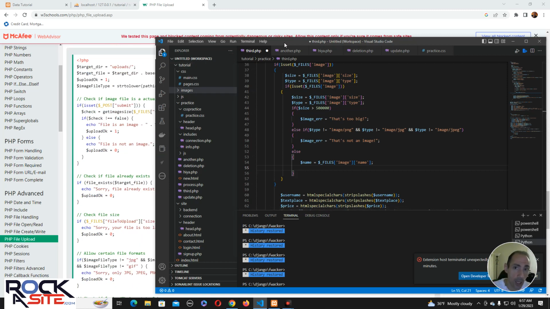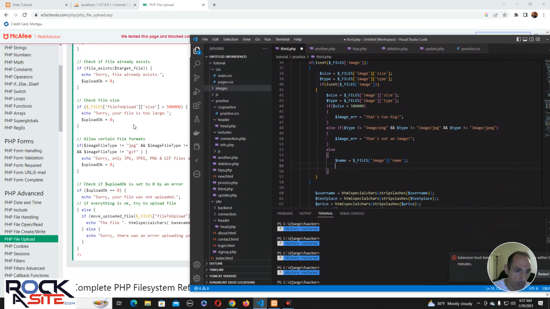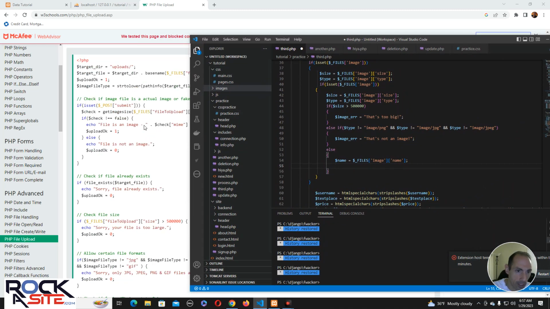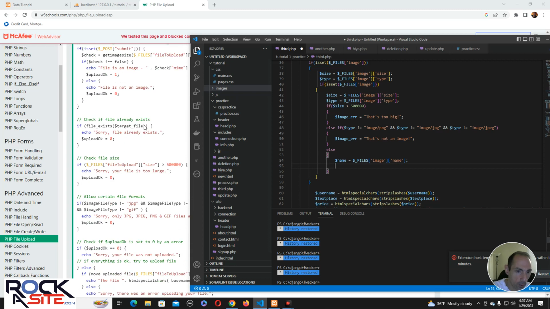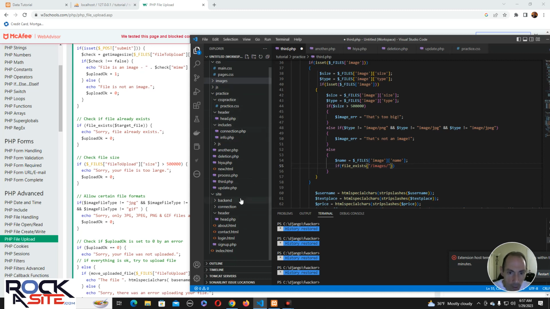So let's see, how do they do it? They did target directory, target file. Okay, so blah, blah, blah. So we have to see if it exists first. So where is it? If file exists, and that would be images. I'm not sure, images. But images is outside. Let's make another one here.